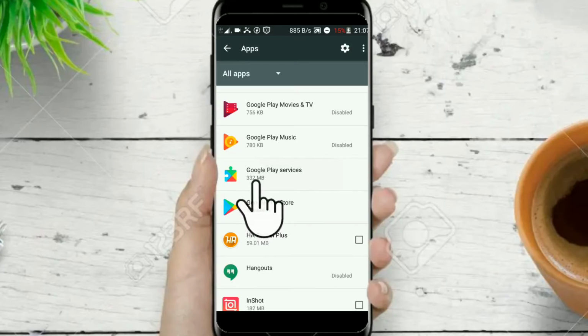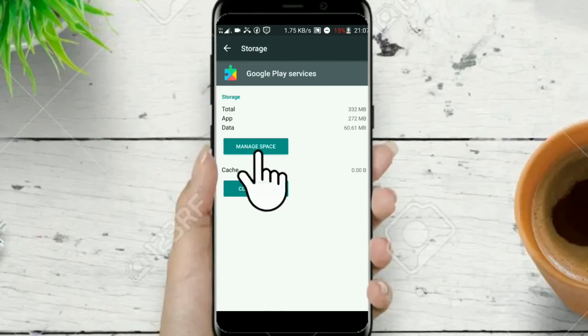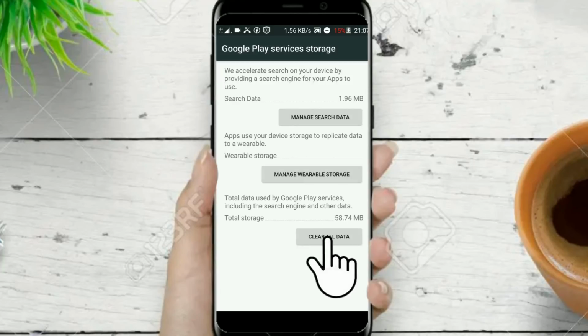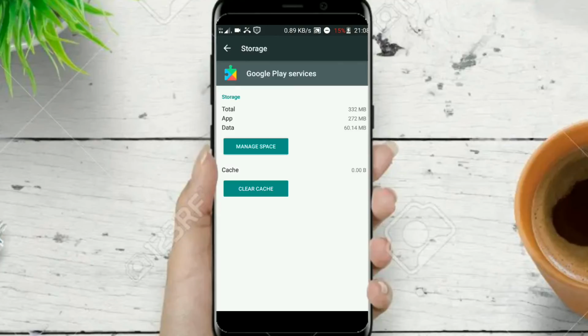Now go back and do the same for Google Play services. The procedure differs a bit, so watch closely. If you do this and still have trouble installing apps, then the problem might be slow internet connection or insufficient storage on your device.